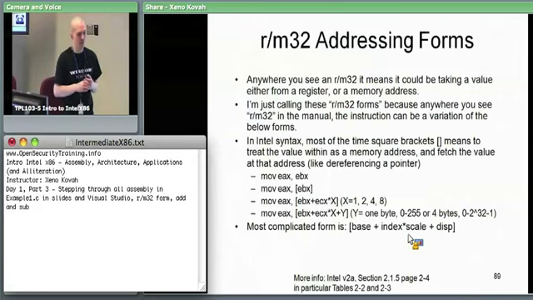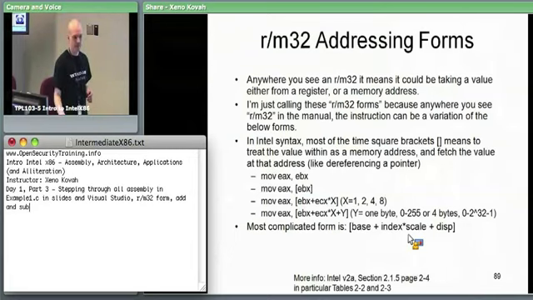No? I was just going to ask if you could use that for an array of structures, accessing the second item, but that's a multi-dimensional array. Right, exactly. An array of structures is fundamentally still just a multi-dimensional array, right? So, yep. All right, so that's the RM32 form.